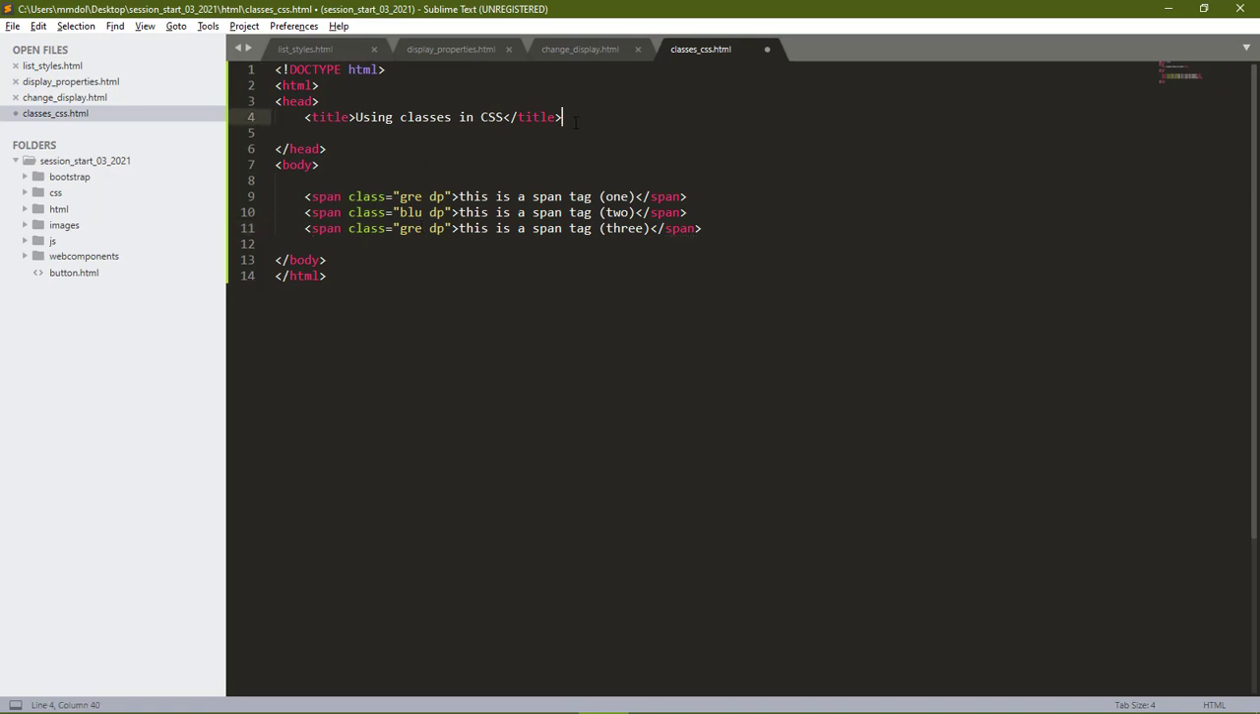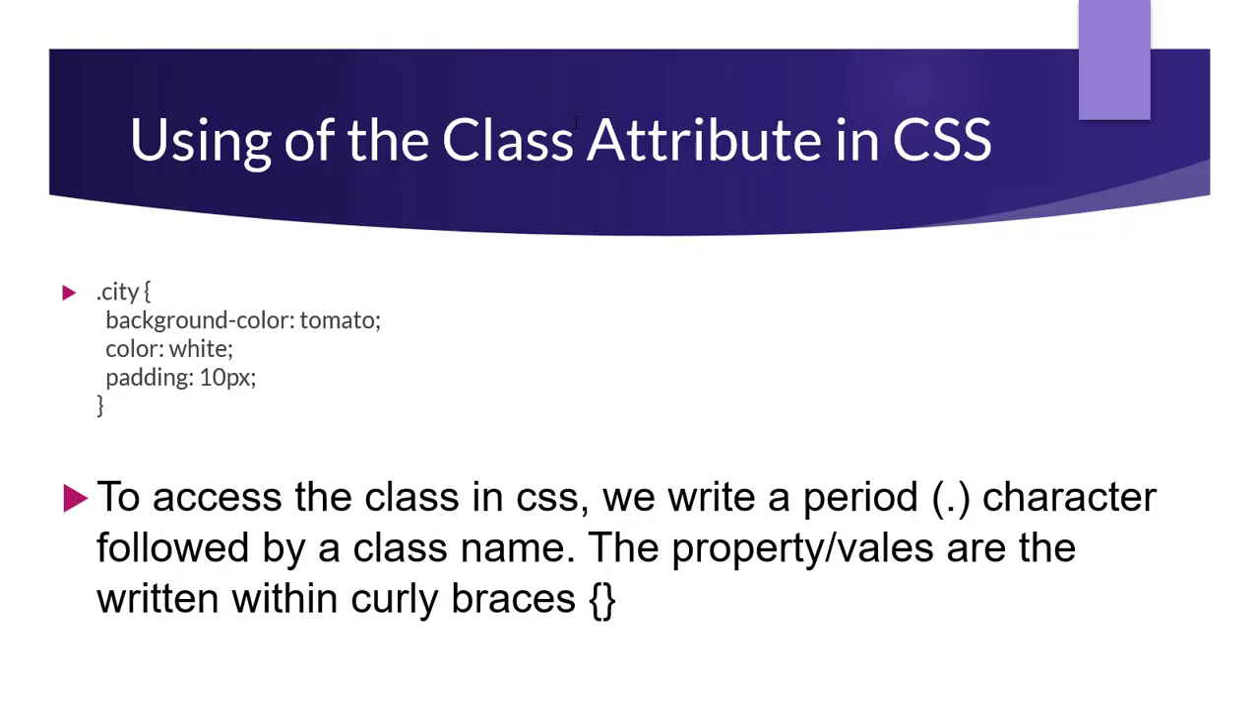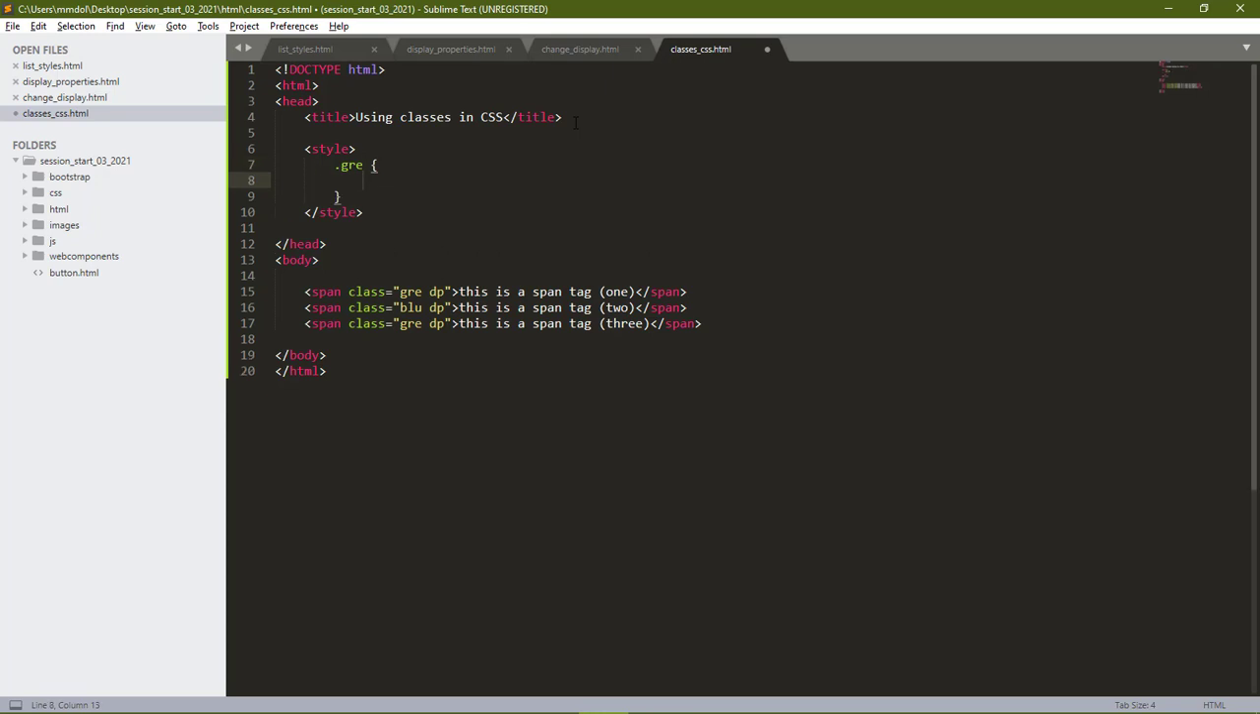Let us move to styling these tags. And we'll use the style tag. Inside the style tag, to access the GRE class, we do the period, then GRE, then curly braces. Then within the curly braces, we put a property. So the property we want to have there is background color of green. So at the end of each property value pair, we put a semicolon.